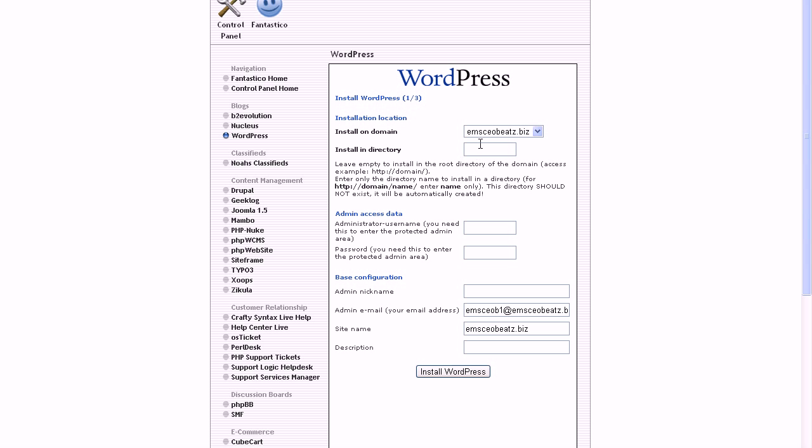Alright, once we do that, it's going to say install on domain name. So make sure your domain name is here. Mine is emsceobeats with a z.biz, and we're going to install in the main directory. I don't need to change that. Admin access data. This is where you create your username and your password. So my username for this will be emsceo. Then you create a password. I'll just use emsceo for now. Change it later on.